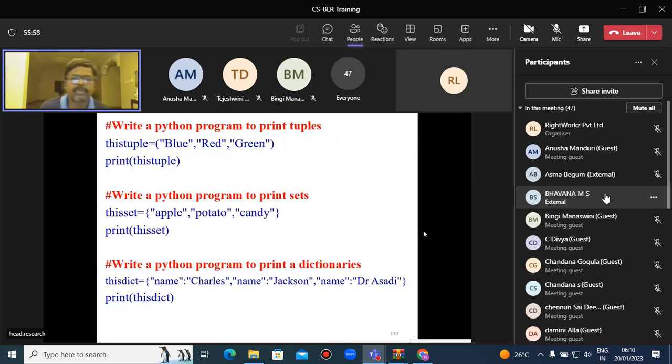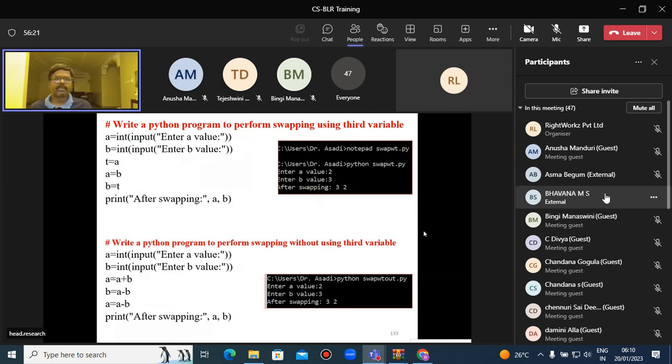Write a Python program to print sets. This set is equal to apple, potato, candy. Print this set. Write a Python program to print dictionaries. This dictionary is equal to name colon Charles, name colon Jackson, name colon Dr. Asadi. Print this dictionary. Write a Python program to perform swapping of two numbers using a third variable using dynamic input. We have done that already. Write a Python program to perform swapping without using a third variable using dynamic input. We have done this program.